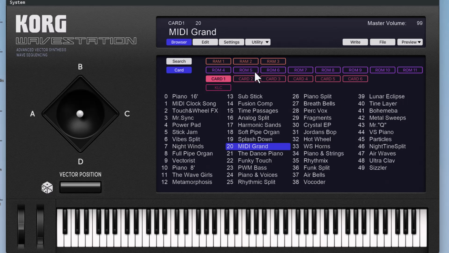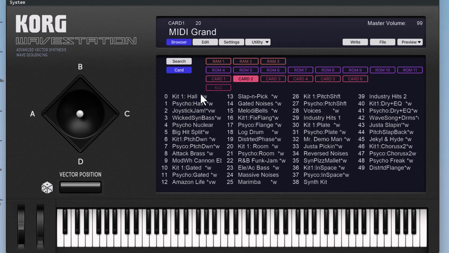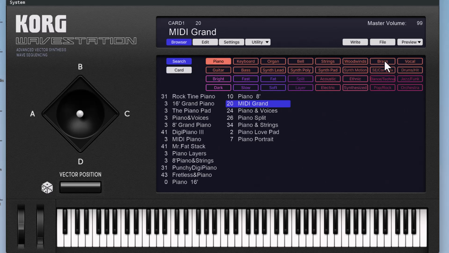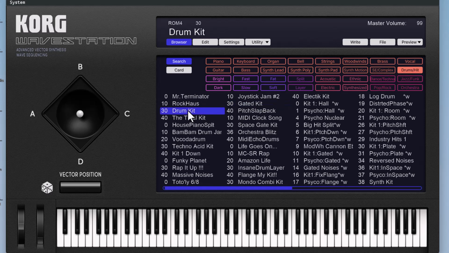That's what was introduced with these cards. They also introduced some drum kits, and there are some drum kits included as well. Let's have a quick look at some of those. So in there is a drum kit.